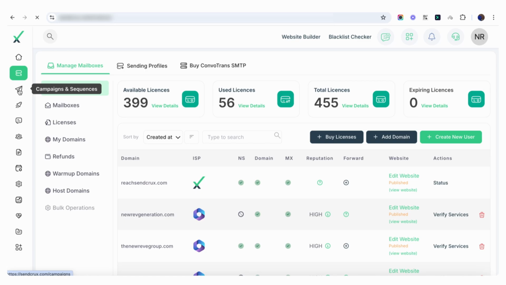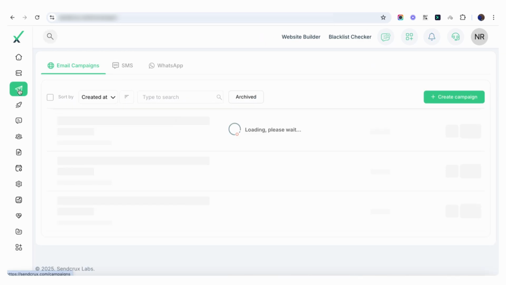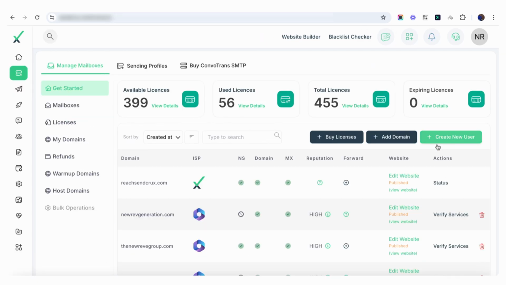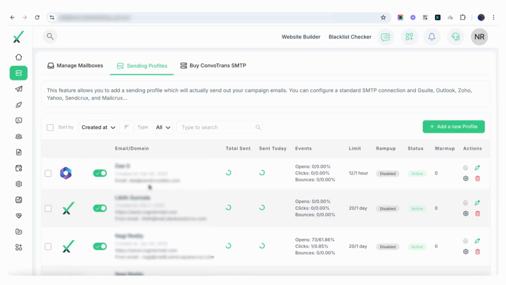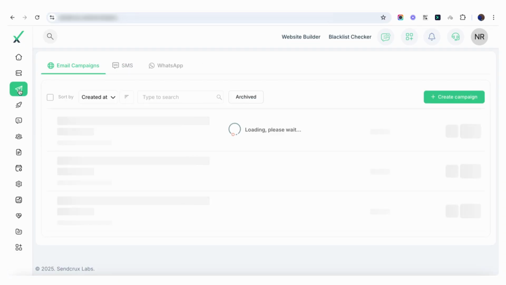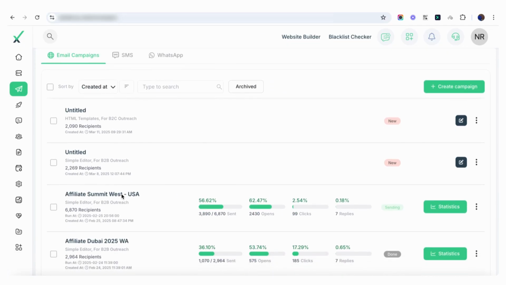In this video, I'll show how you can run the campaign. I'm just giving a brief about what happens once you buy the mailboxes: they will be automatically added to the sending profiles. You will see all the sending profiles here, then campaigns and sequences. This is where you can create the campaign.